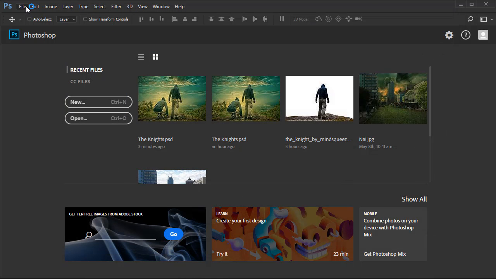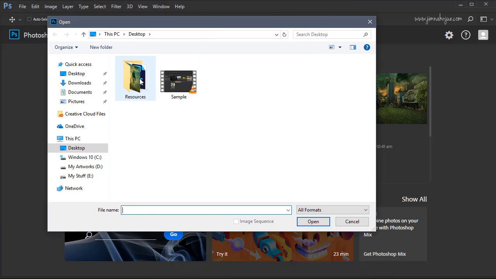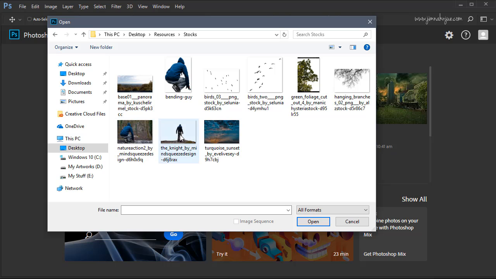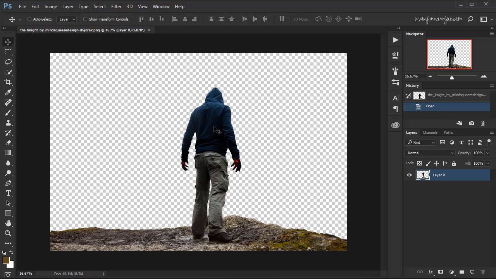Let's use Open. File, Open. After downloading the resources, head over to the location where you saved them. In my case, it's on the desktop, in the stocks, and open this image right here. It's called the night. Select it and head over to Open. Photoshop is going to open it for us.